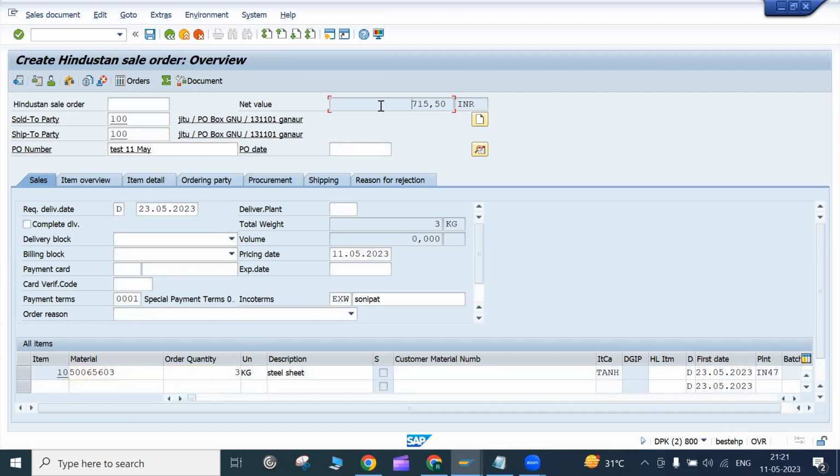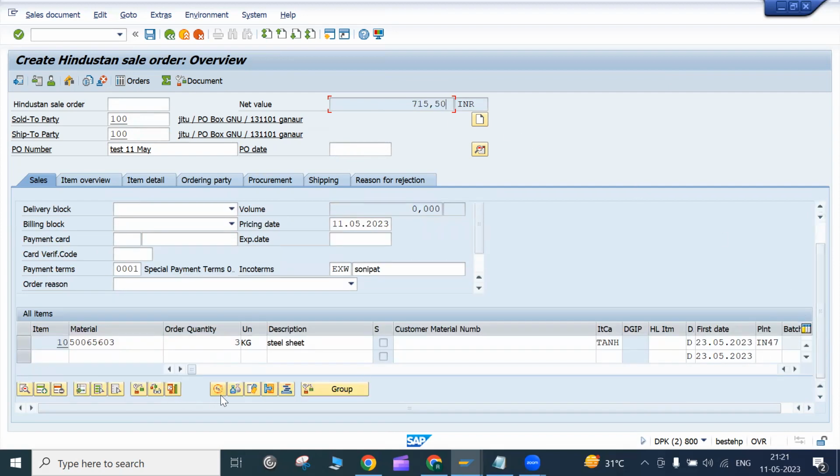Here you can see the system has automatically picked the pricing. How will the system pick pricing? We can check that in the pricing tab at the bottom. And then you can see the item category is TANH.